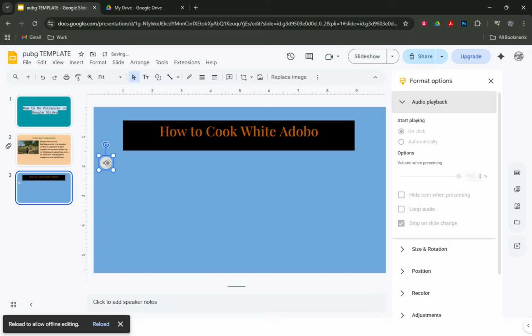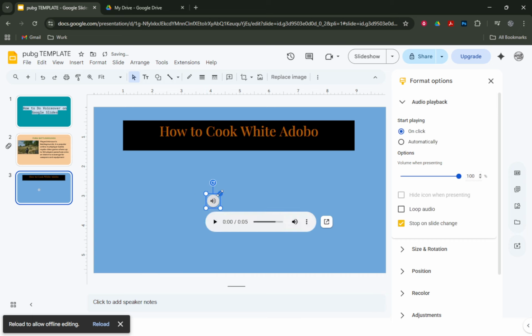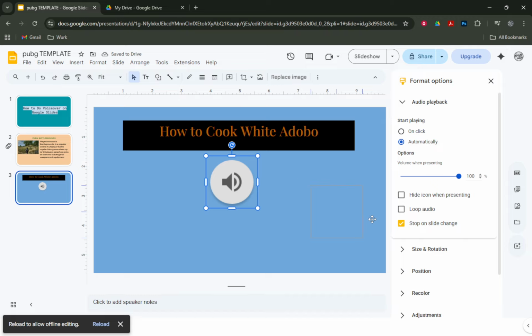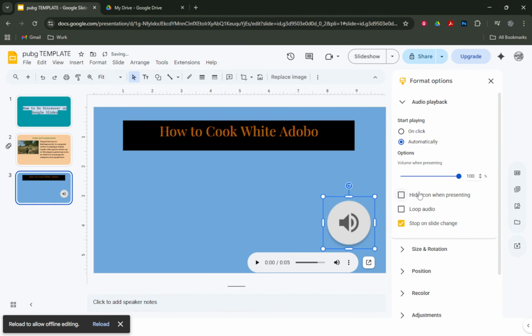To make it feel like a real voiceover, click the audio icon and open Format Options. In audio playback, set it to play automatically, so your narration starts the moment the slide appears. Move the speaker icon off the visible slide area to keep your design clean while still keeping the audio active. Adjust the volume to a comfortable level so it blends well if you also have videos or animations.